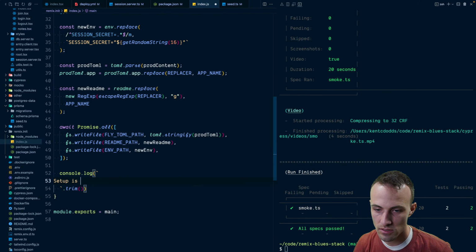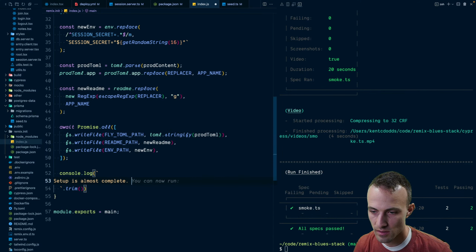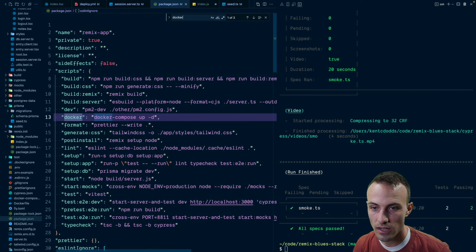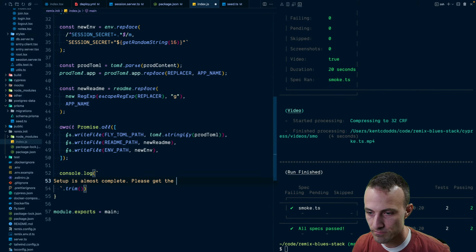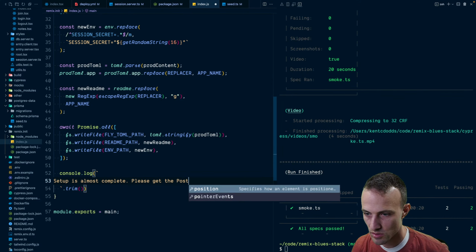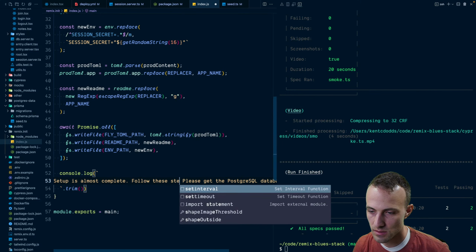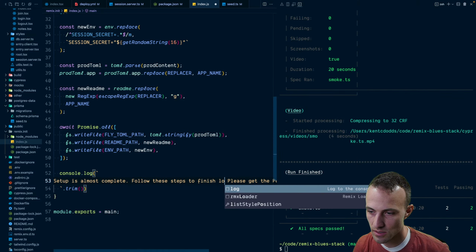Setup is almost complete. Please get the, let's see, we do have a Docker, yeah. The Postgres database running. Follow these steps to finish initialization.